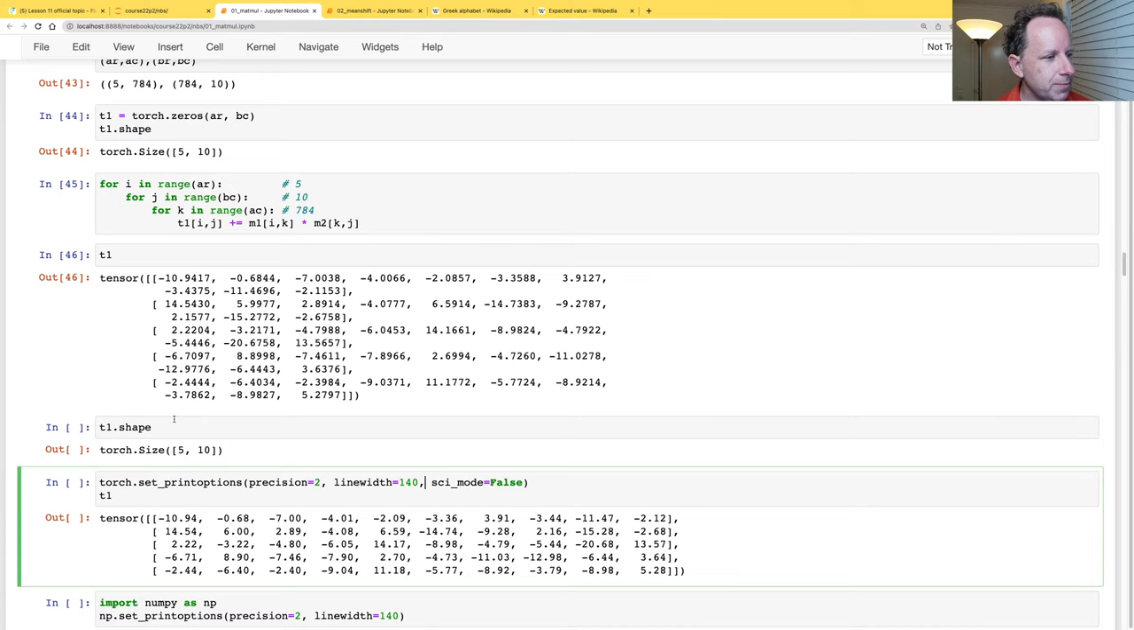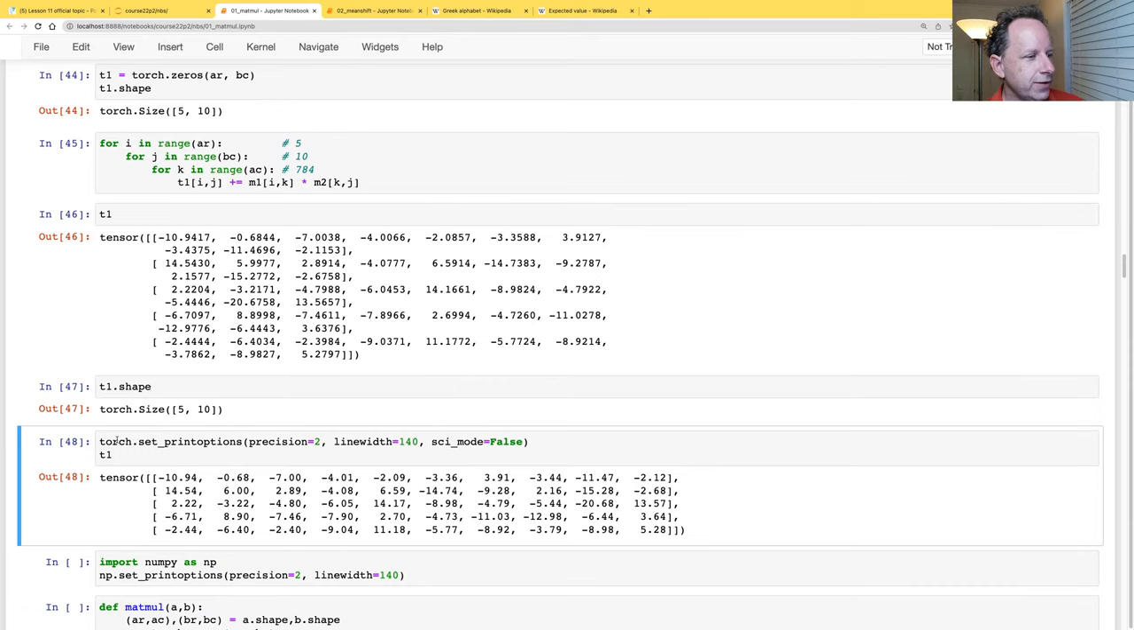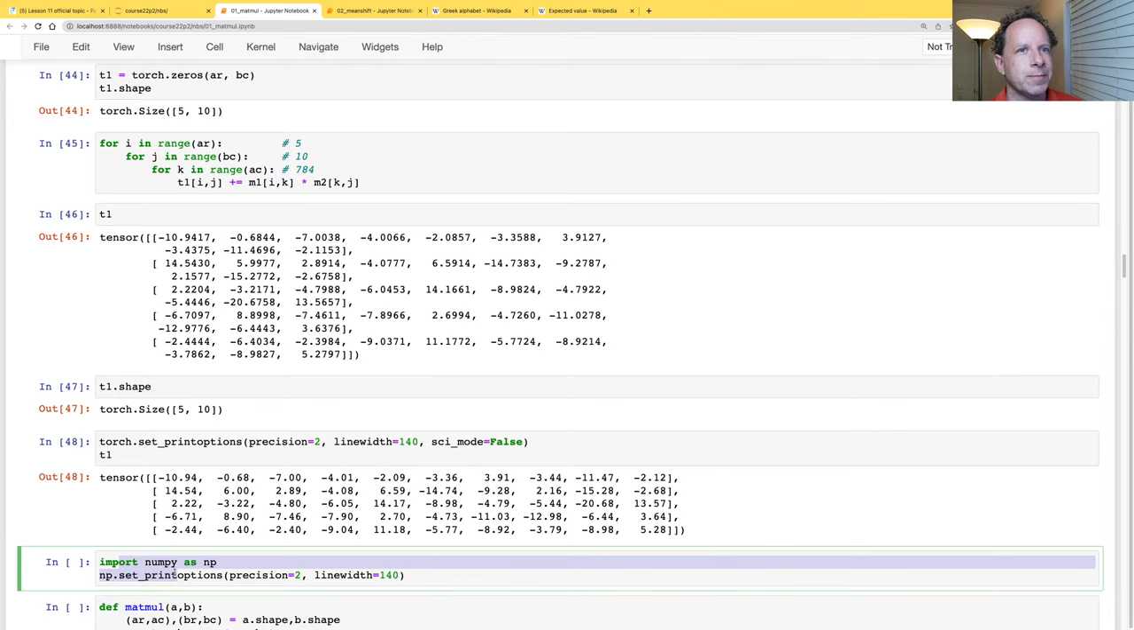You can see, we know that's 5 by 10, we did it before. So if we change the line width, okay, that's much easier to read now. We can see here are the 5 rows and here are the 10 columns for that matrix multiplication. I tend to always put this at the top of my notebooks, and you can do the same thing for NumPy as well.